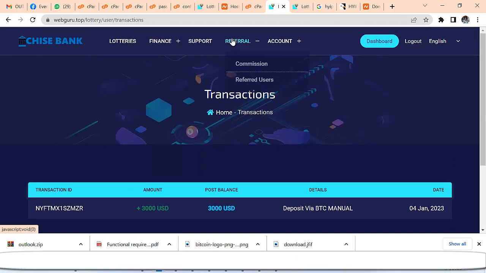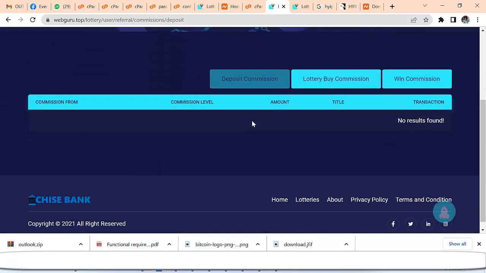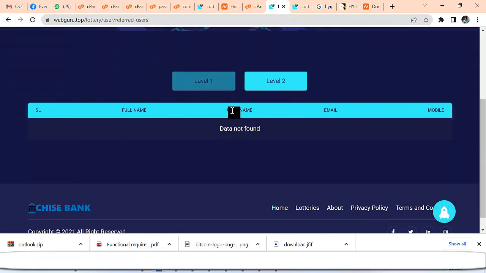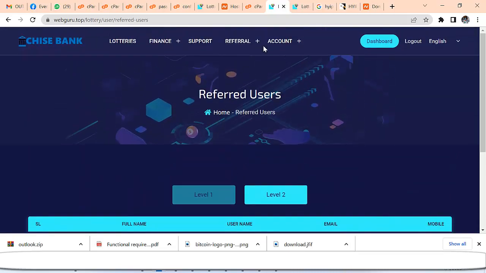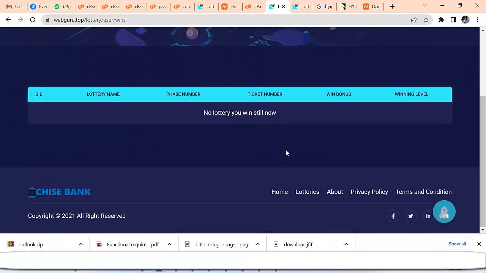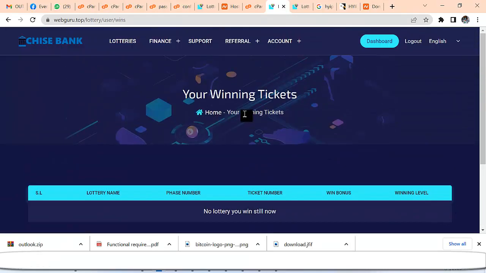So let's go back here and you see commission. I've not earned any referral commission. If I earn any referral commission, I'm going to find them there. And also if I refer any users, level 1 to level 2 users, I'm also going to find all of that there. And here, if I come to total wins, I'm going to see my wins, and I'm also going to see my losses.